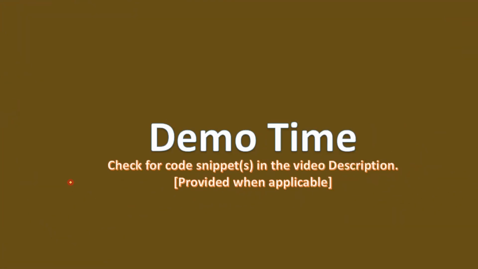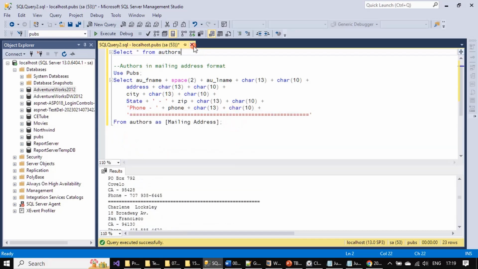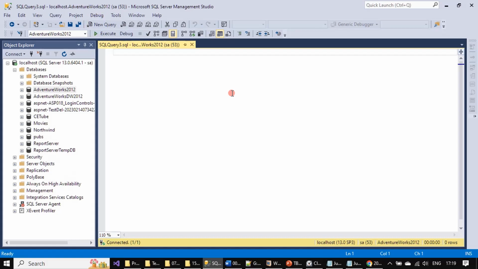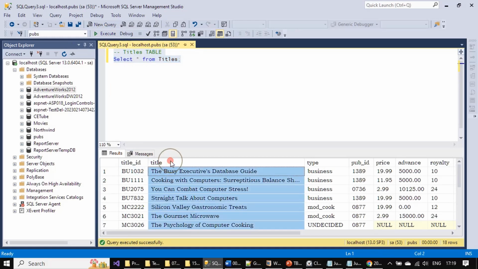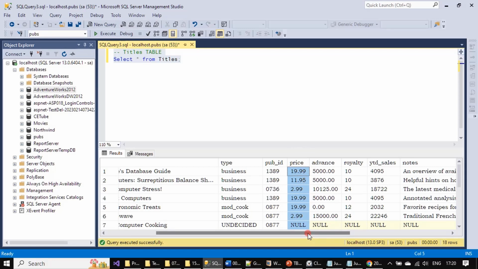Now let's go to the demo. Let's close our previous window. We will use the pubs database and the titles table. Here, this is the titles table. This column displays the book title, and there is a price column. Based on this price, we are going to print low, medium, high.